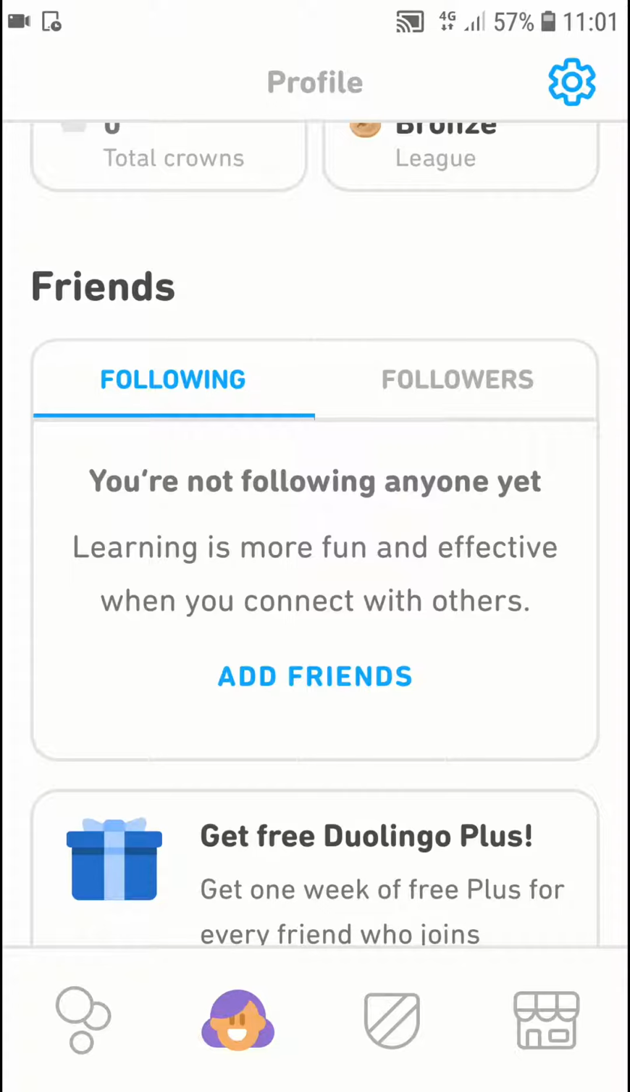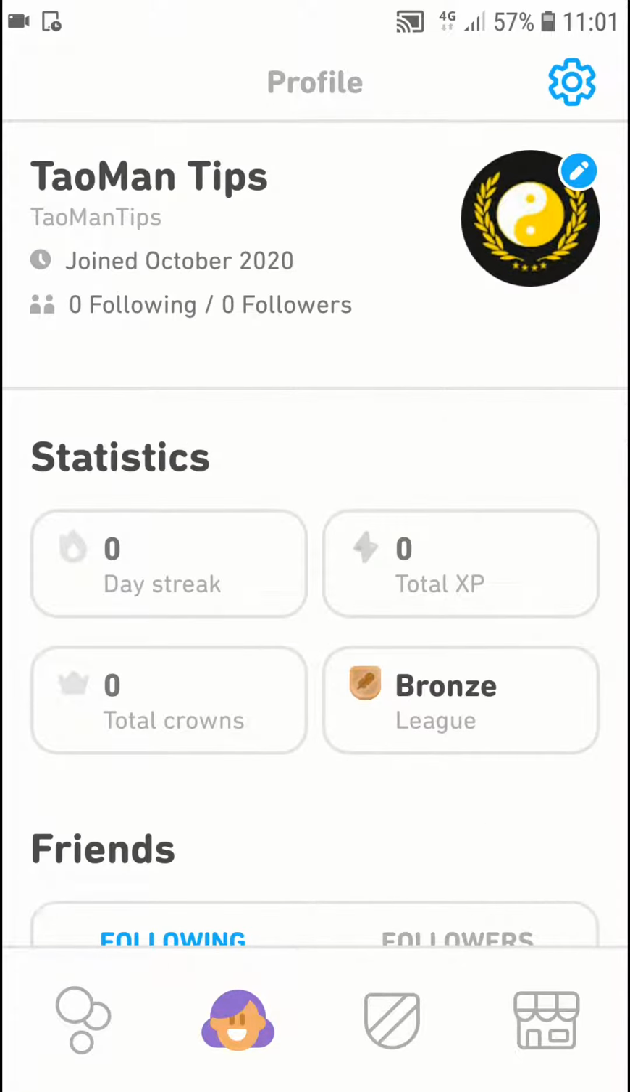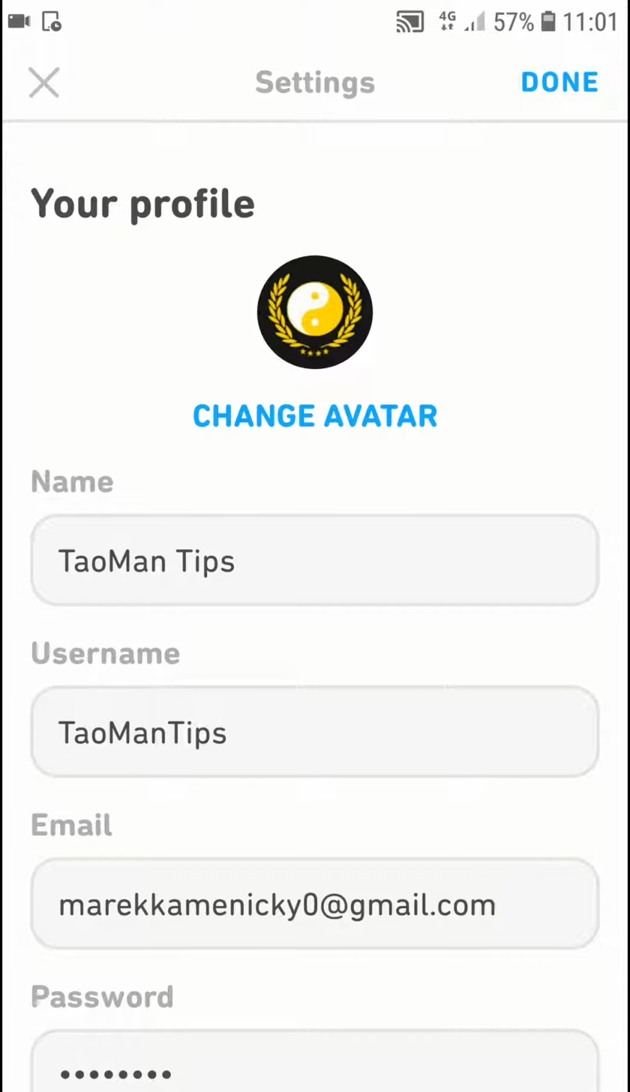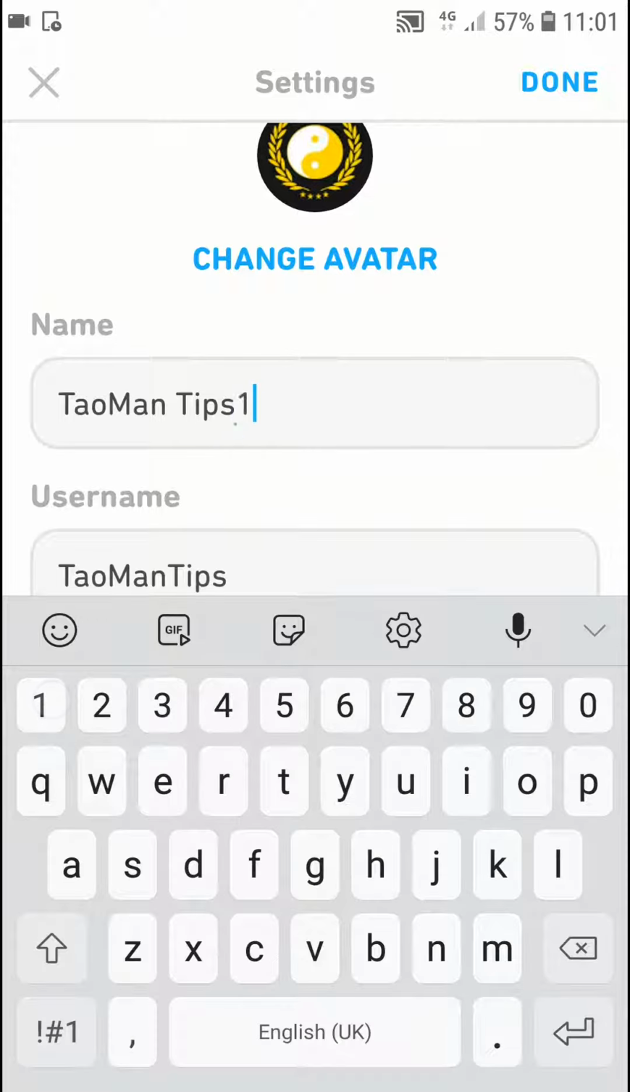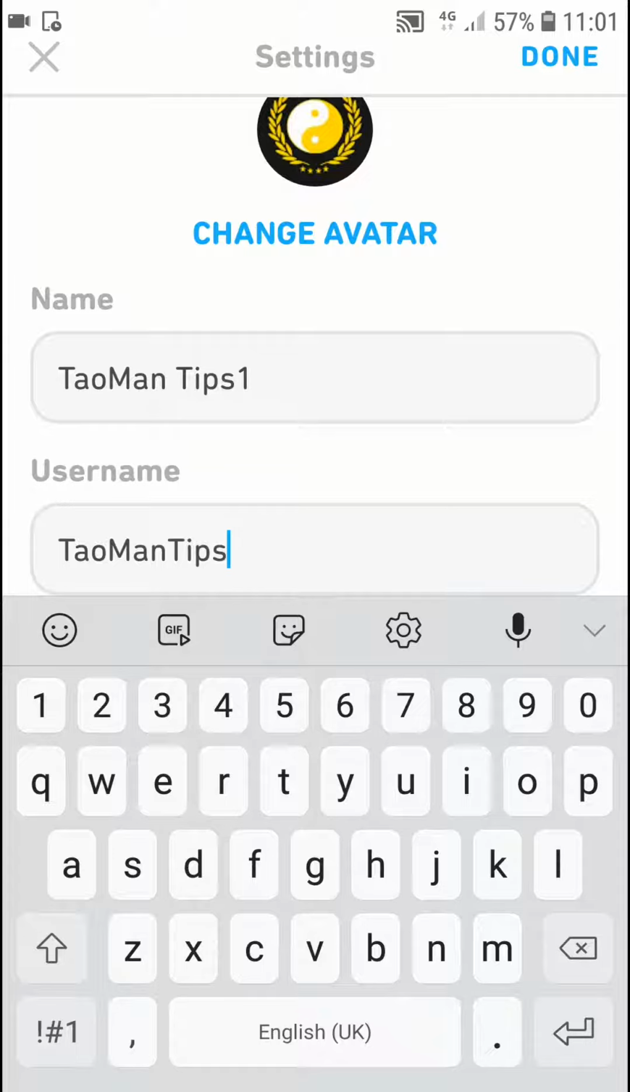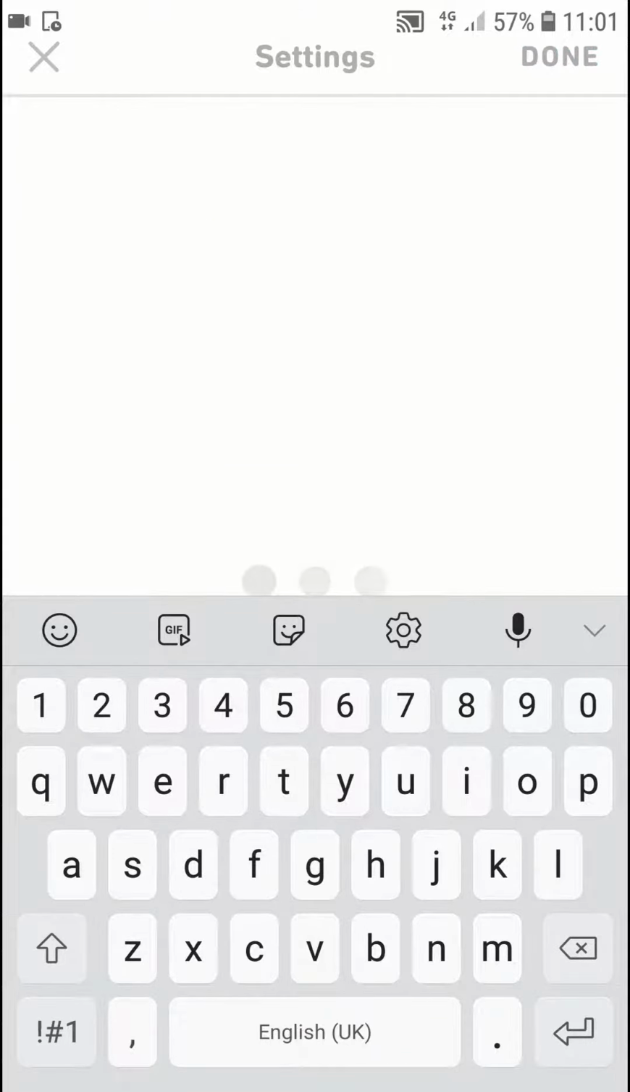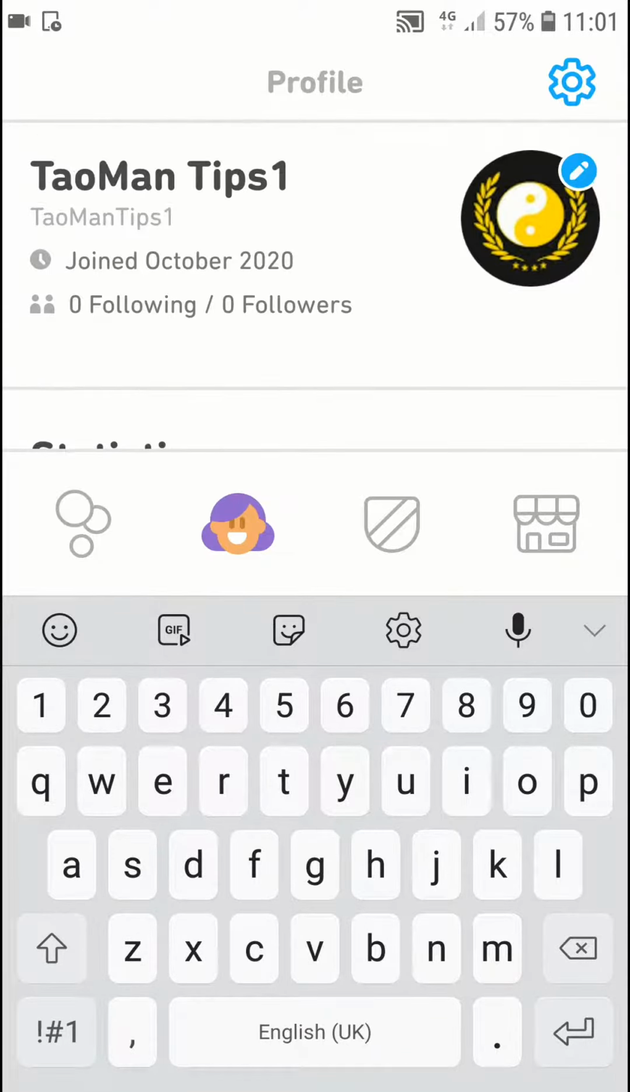in this video I'll show a simple way how you can easily change your name and username in Duolingo. So what you want to do is be in Duolingo and then go to your profile, the second button, go right top corner to settings, and here you're gonna see name and username. So what you want to do, just click on name, Tauman Tips 1, and username Tauman Tips, and click done. And this is pretty much it how you do it.